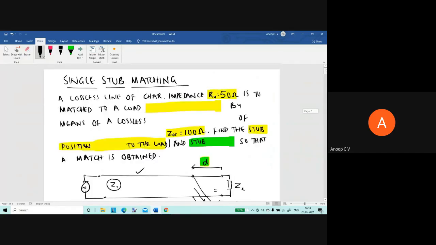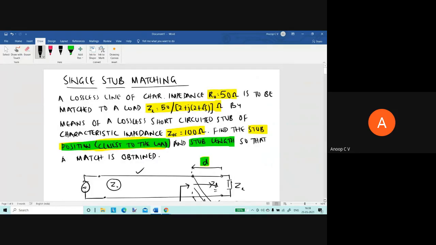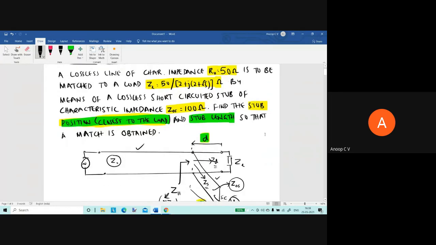What is D and L? If you go to our problem, D is nothing but what? From the load end, how much should I travel to the point ZD, or YD? That is actually D. So D is nothing but what?